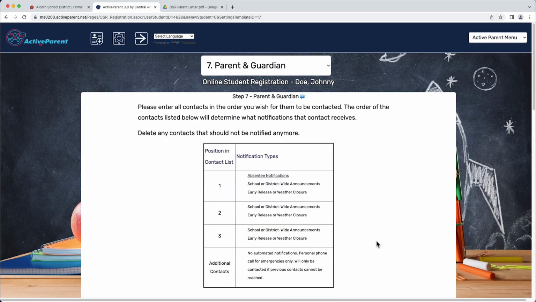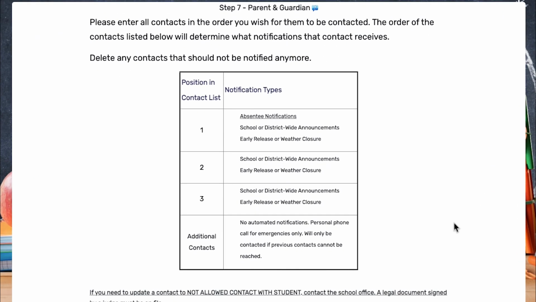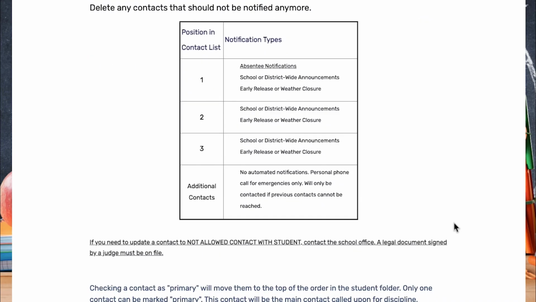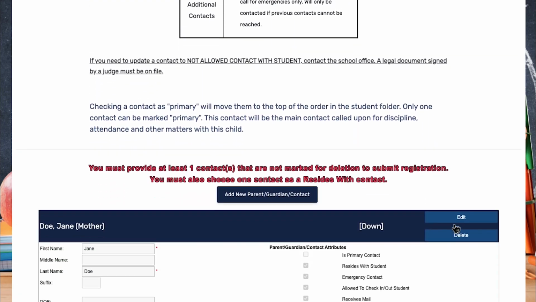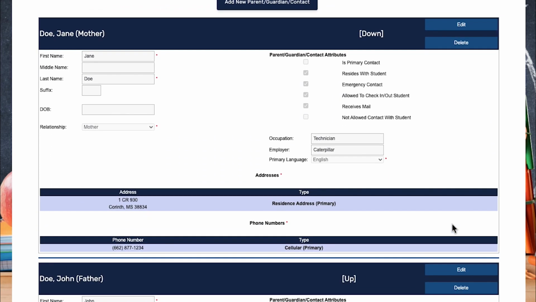The Parent and Guardian page explains how parents and guardians are contacted by the district. Currently, the first listed contact will receive all notifications sent by the district, as well as school-specific notifications in the event your child was marked absent from school. Contacts in position 2 and 3 on the page will receive district and school alerts, but will not receive any absentee notification. Additional contacts can be provided, but will only be called by school personnel in the event of an emergency and previous contacts are not reachable.